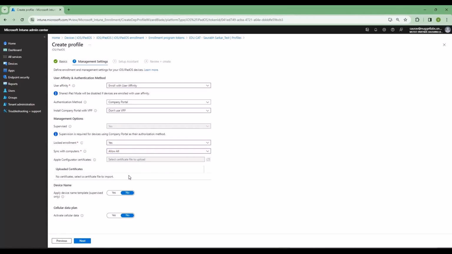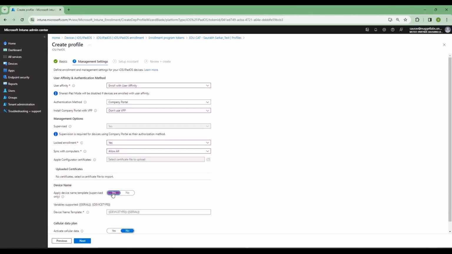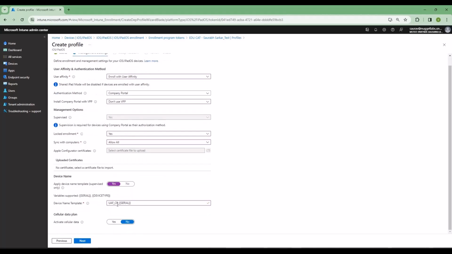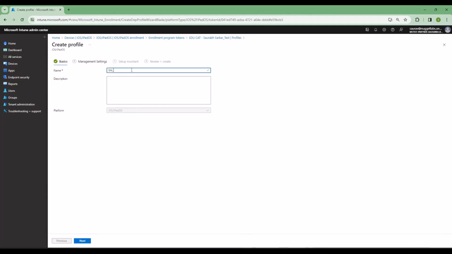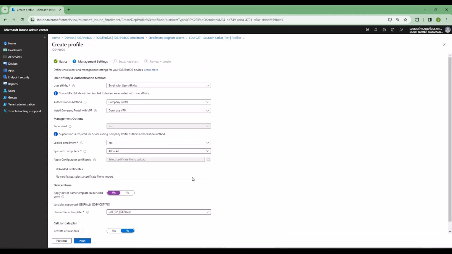And then upload certificates. If you want to, you can apply a device naming template as well, just like we can in case of Autopilot. So let's say, let's go with user affinity company portal serial number, and let me just copy this, go to previous, and then the name of the profile is also EAI underscore user affinity with company portal application.